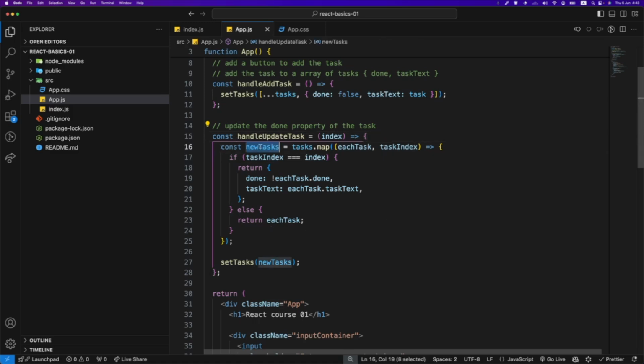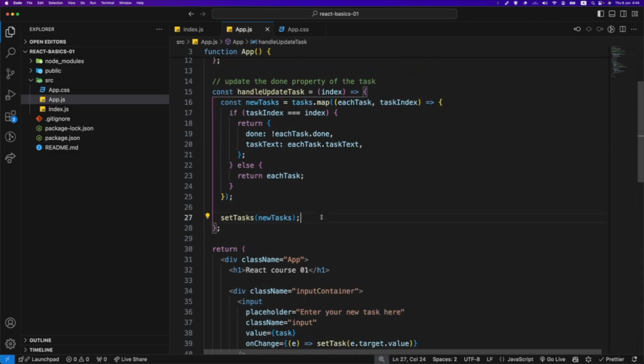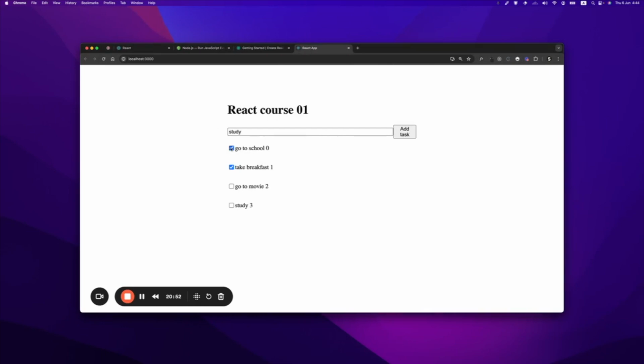So this new tasks will have the tasks array. So it will have the same format of the tasks like this. It will have an array, done, false, task, test, but only the property that matches the if condition, the done property, would have changed, and we have a new tasks array, and then we will set the tasks array to the new tasks. So this will be an array of the same format. So as you guys can see, it works. We can click on it and update the task. So right now you guys have the basic functionality, core fundamentals of React done.